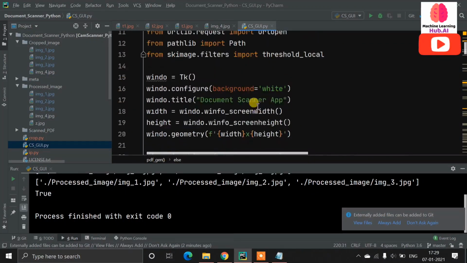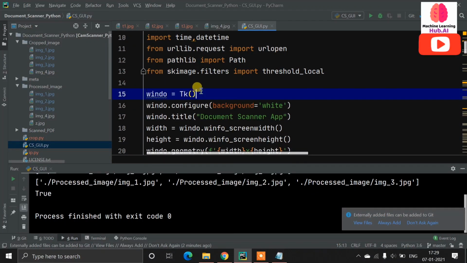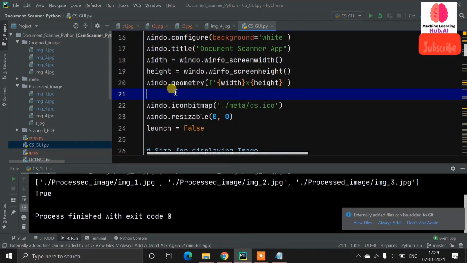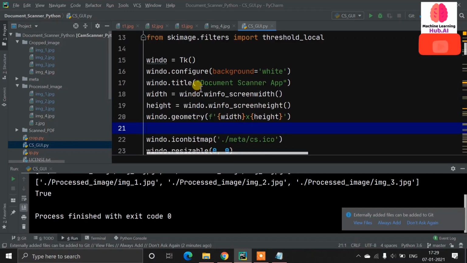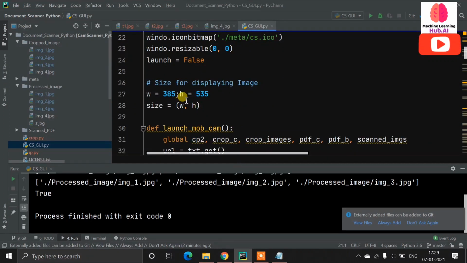So first of all, you need to have basic Tkinter knowledge, like creating the Tkinter window and adjusting it, using the icon bitmap to give it an icon, resizable 0 0, then giving it a geometry. You should have the basic knowledge of Tkinter. If you have not, just watch my previous video. I have explained Tkinter from the basics in my previous video.